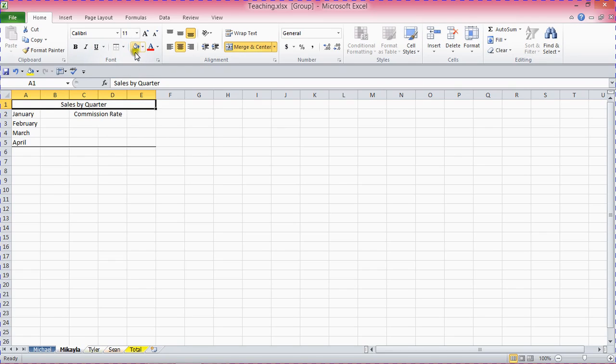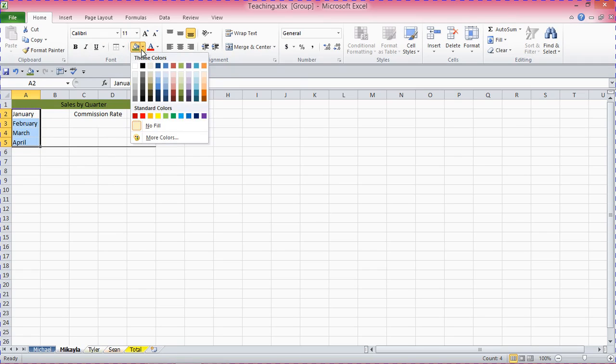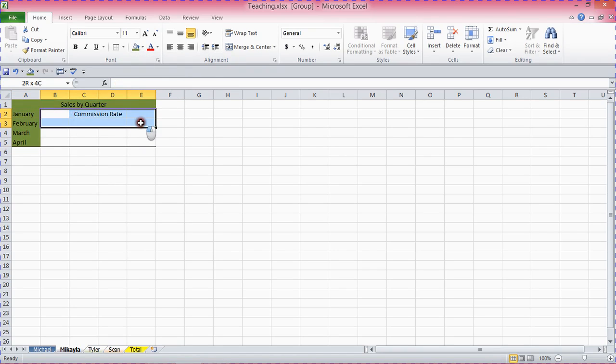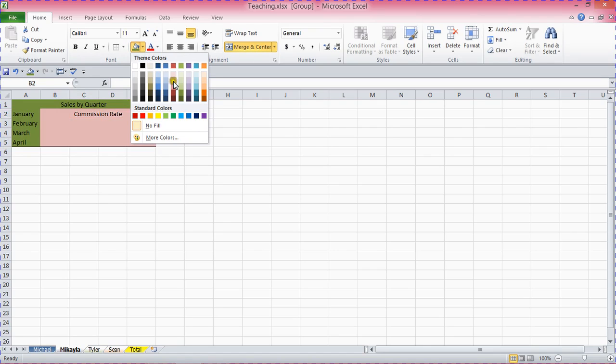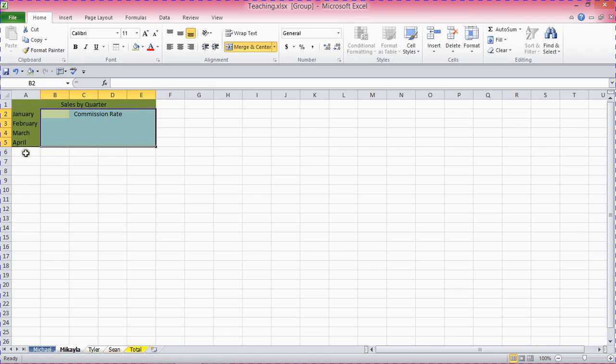In my font grouping, I'll click the drop down beside the paint bucket and choose green. I'll then click on cell A2 and drag down to cell A5 and click on the green again. And then this area we made a little lighter, so I will click on this area and choose a lighter color of green.